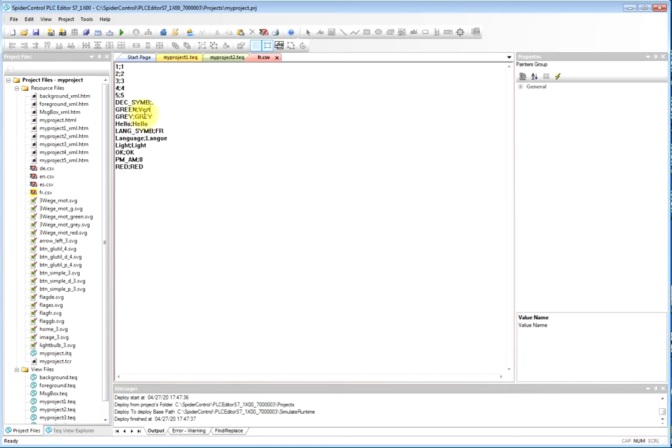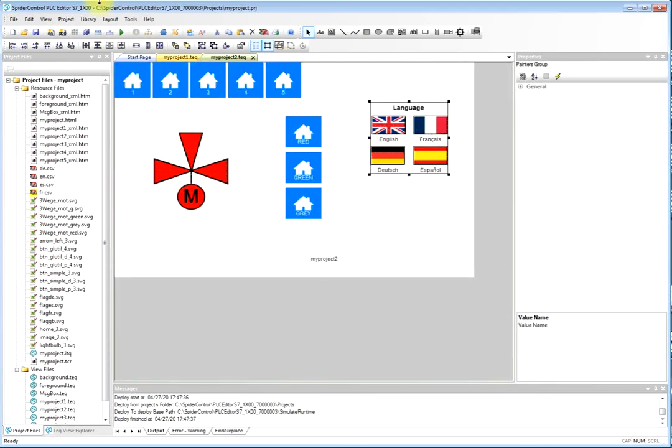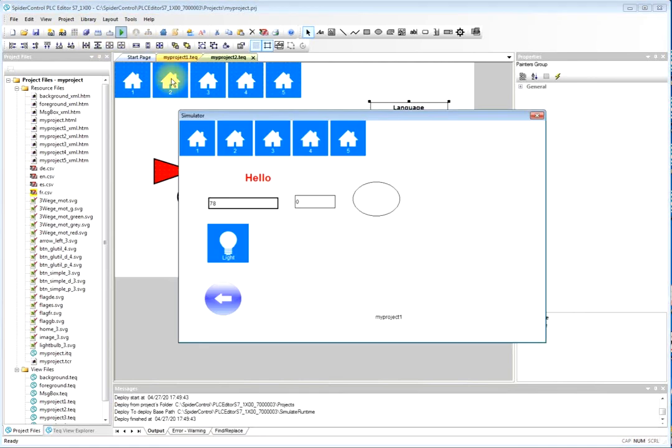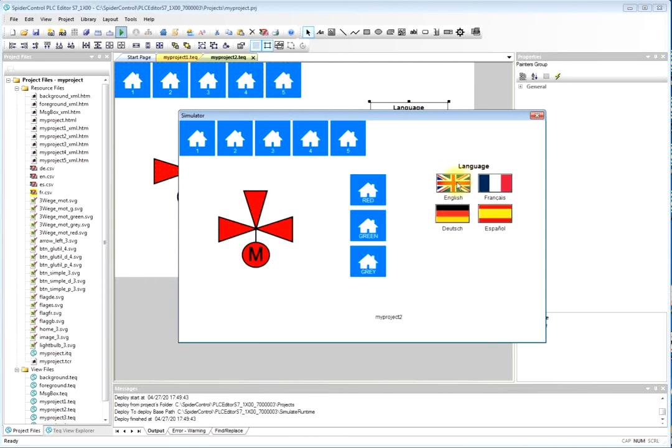So green will become vert, grey will become gris, and red will be rouge. So that will be 3 languages. We start the simulator again. Go to second page, and we see now how the language translation changes. If I choose Spanish, it will still show the default language, which is English in this case.